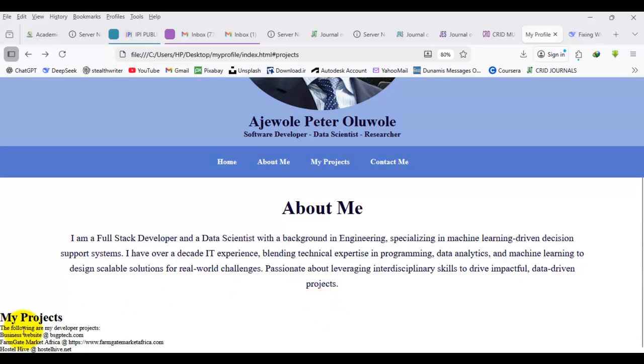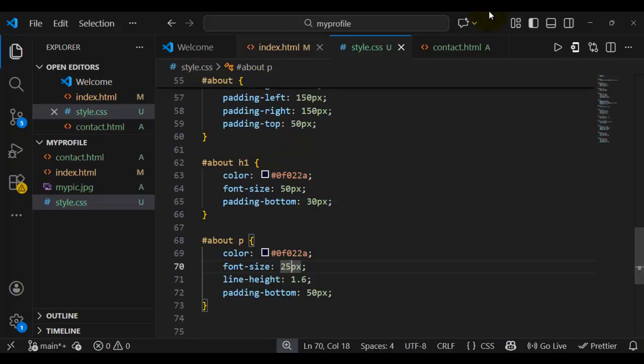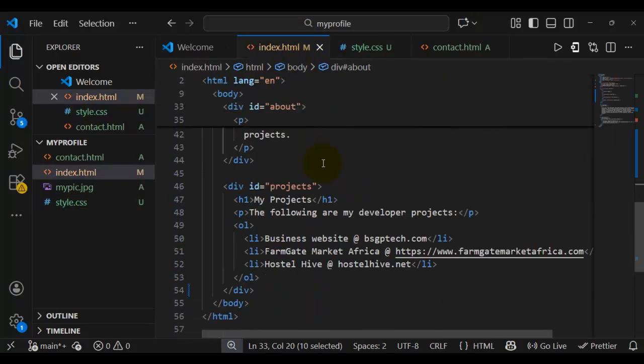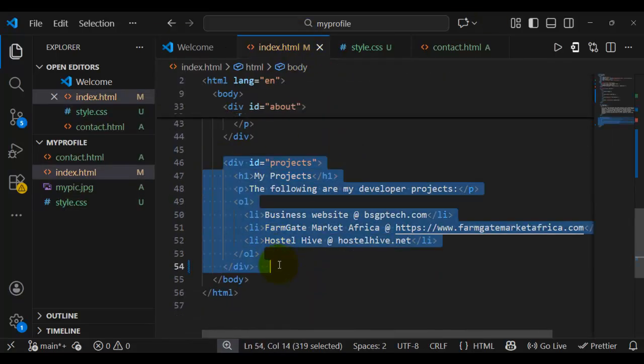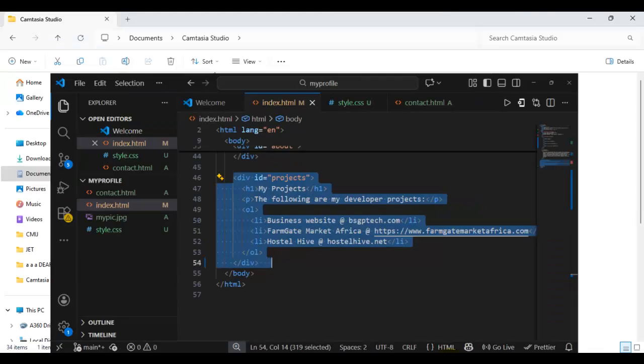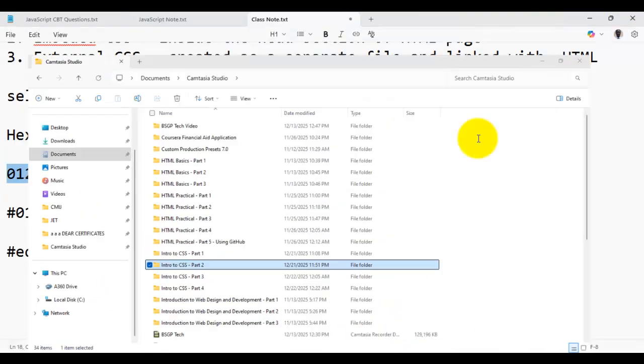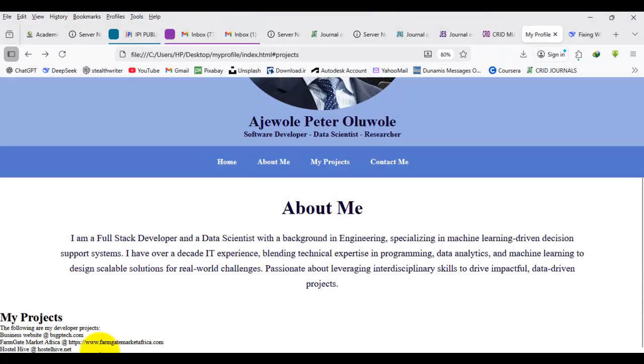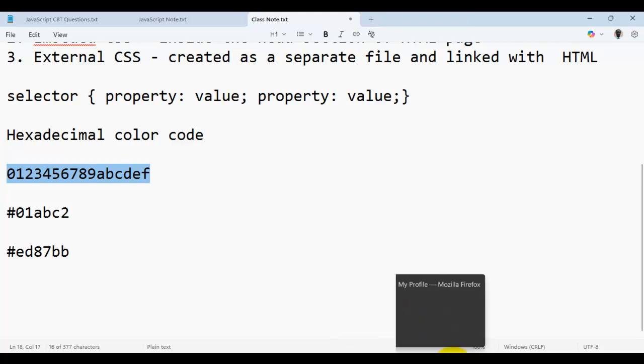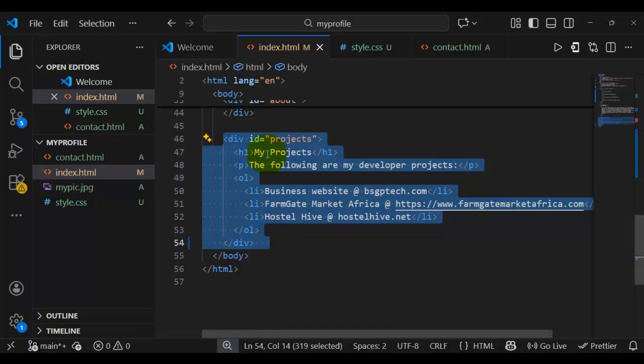Welcome back. Now let's do the my project section of this page. So what I'm going to do right now is check the ID that we applied to it. Okay, this is the project section, my project section, where I listed the projects.